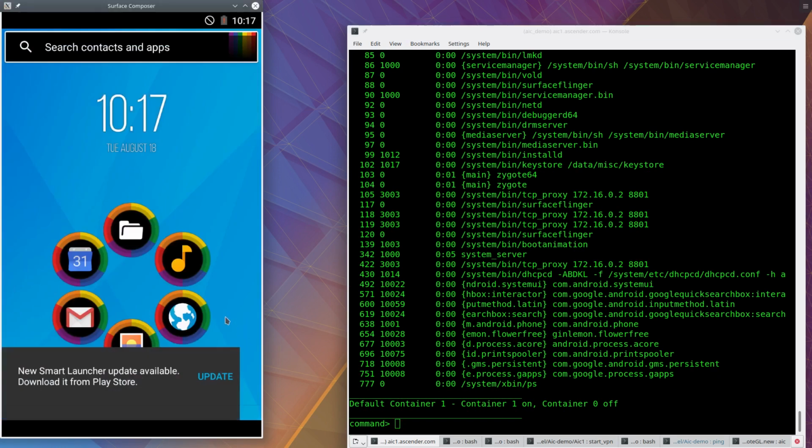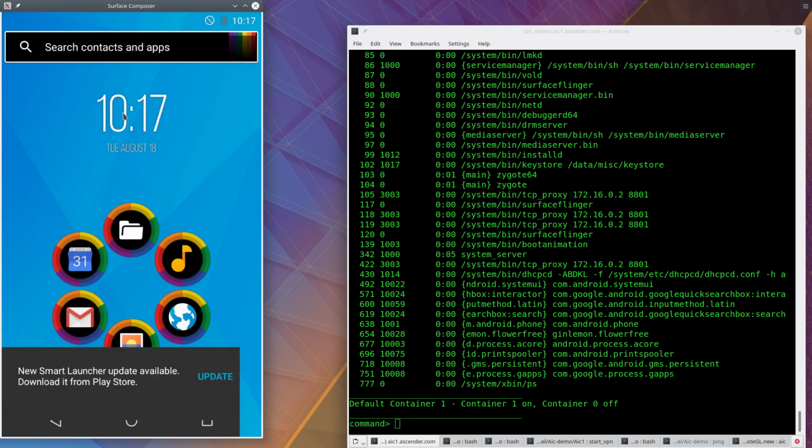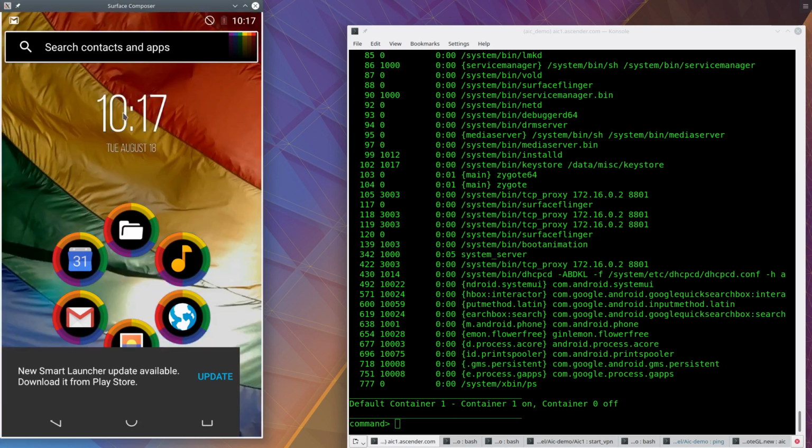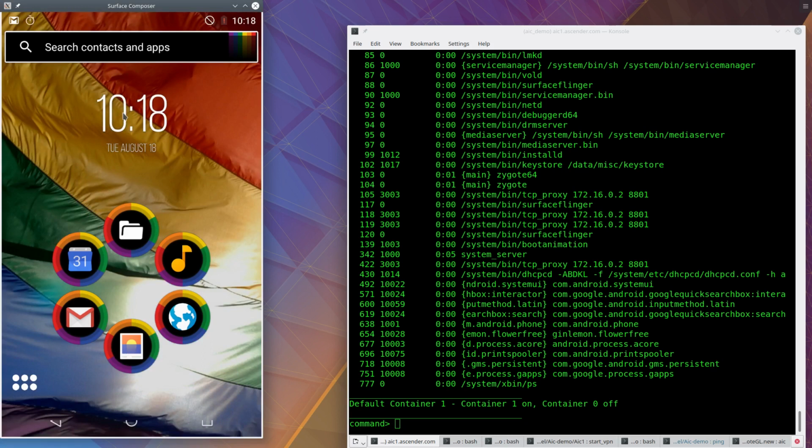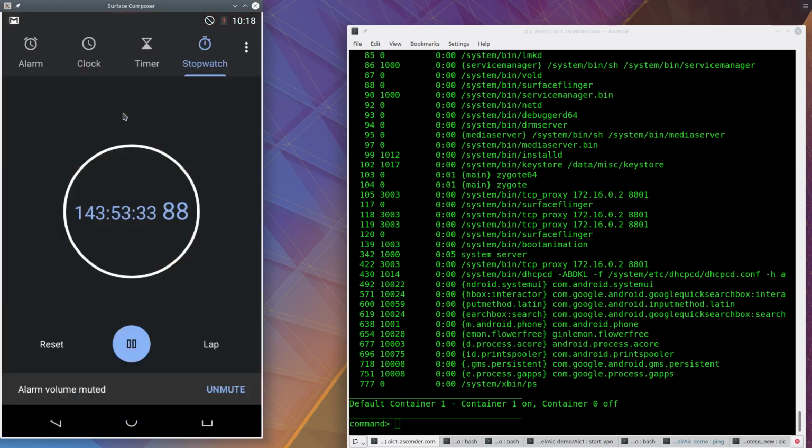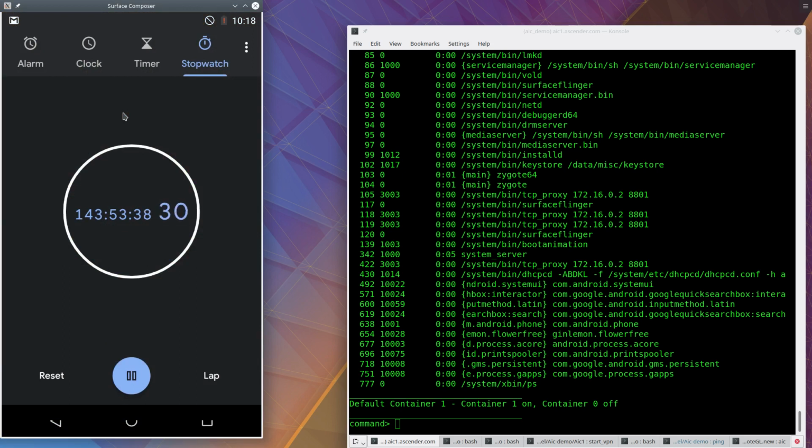Right here we've already changed the wallpaper, so we can wait till the wallpaper becomes the more colorful one. That should happen. Alright, it's still coming up. Okay, and then we can click on the clock and we get back to the stopwatch, which is still running.